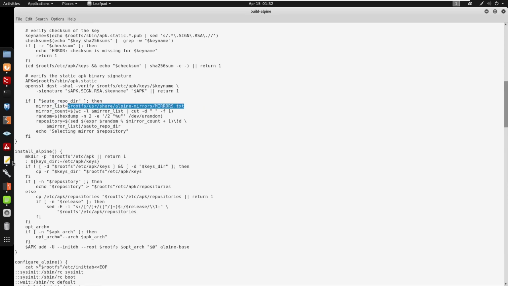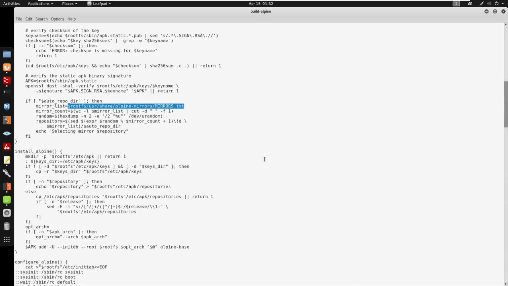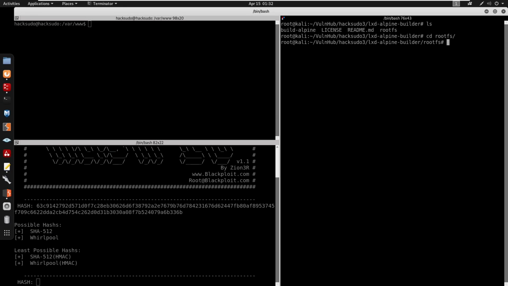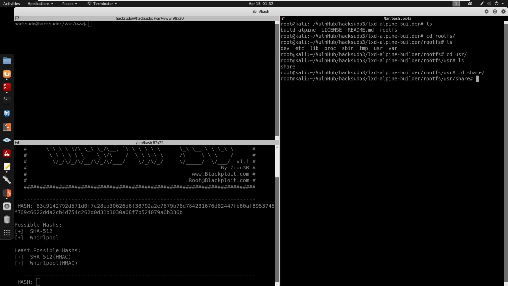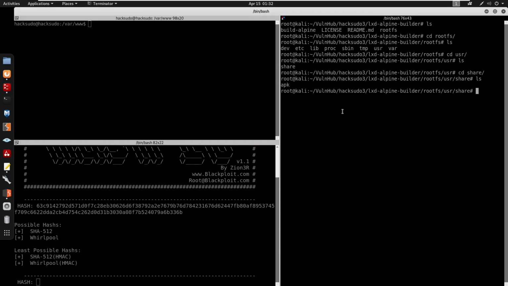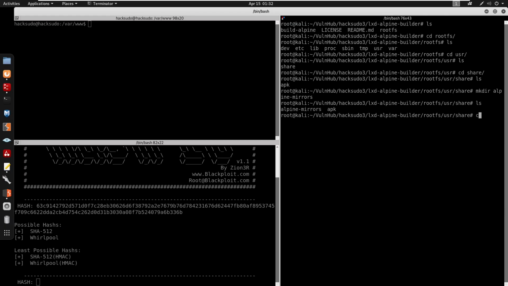Let's copy that and put it under a text editor. We do have a root fs here, so let's go to root fs. This was under /usr/share, and we don't have a directory there. What was the name of the directory? Alpine mirrors. So let's copy this. We'll do mkdir for alpine-mirrors.